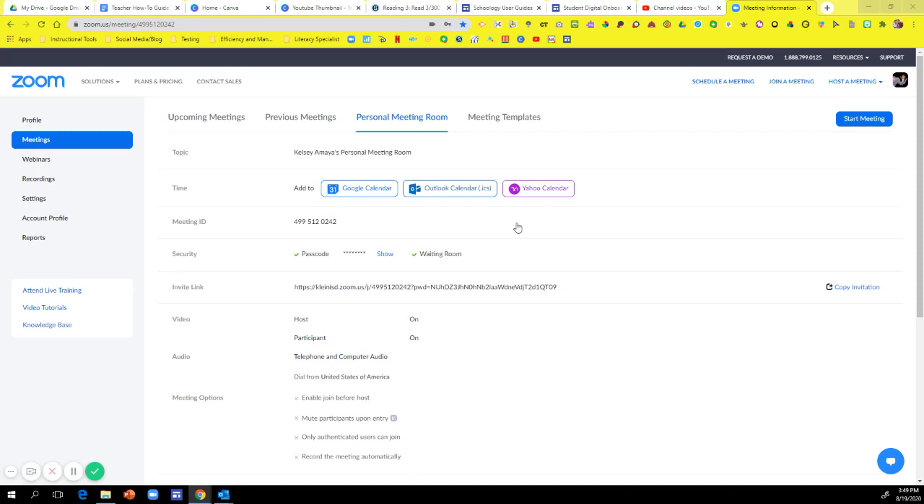So today I wanted to show you all of the settings that I enable in Zoom when I'm doing a Zoom lesson for my students and when I'm starting a new meeting for my students. These are just all the settings that I personally like to use for Zoom.